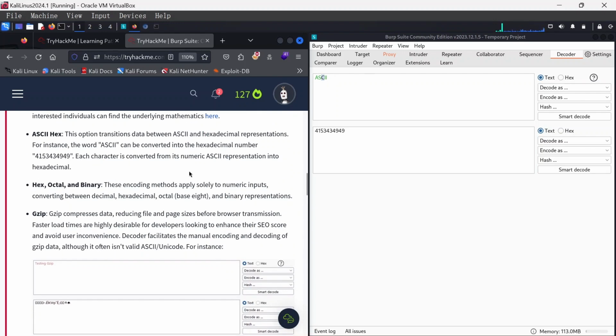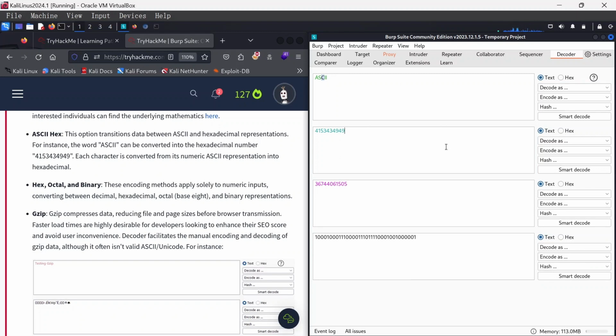Hex, octal, and binary are the other options. These encoding methods apply solely to numeric inputs, converting between decimal, hexadecimal, octal base 8, and binary representation. Just like the answer we have here, we could actually encode this as octal, and we have the octal representation. We can encode this again to binary, and you get these options, and so on and so forth.